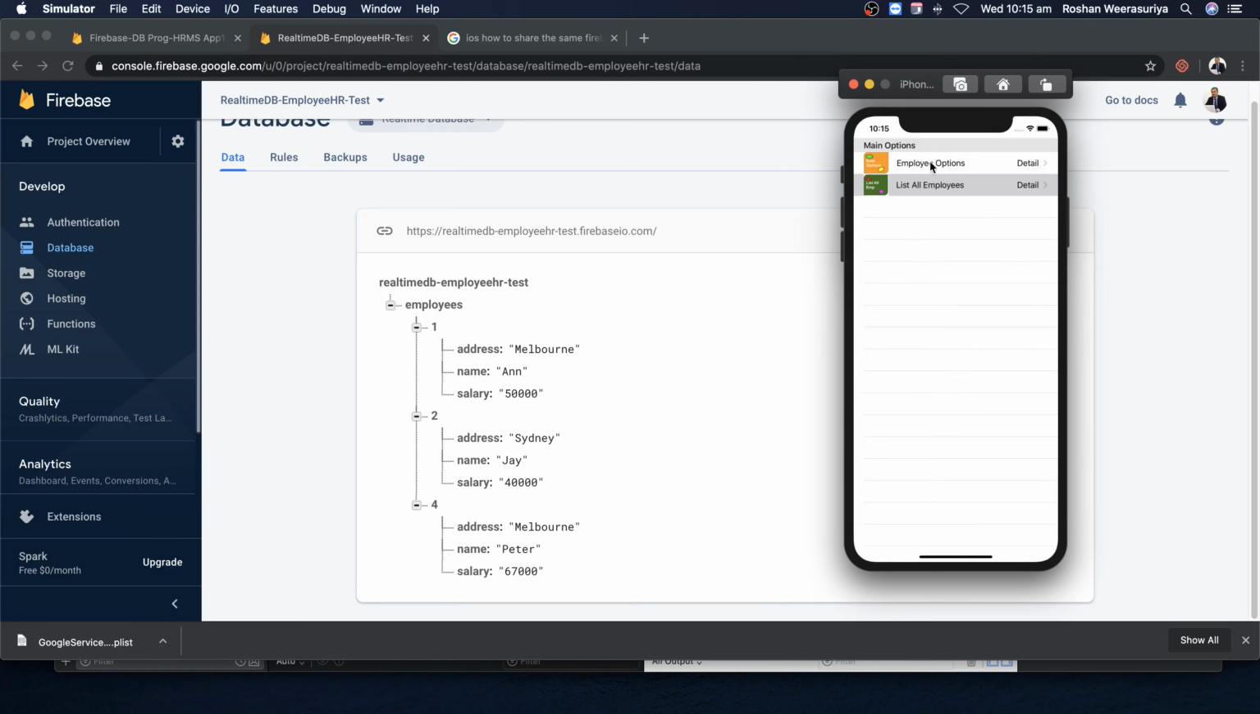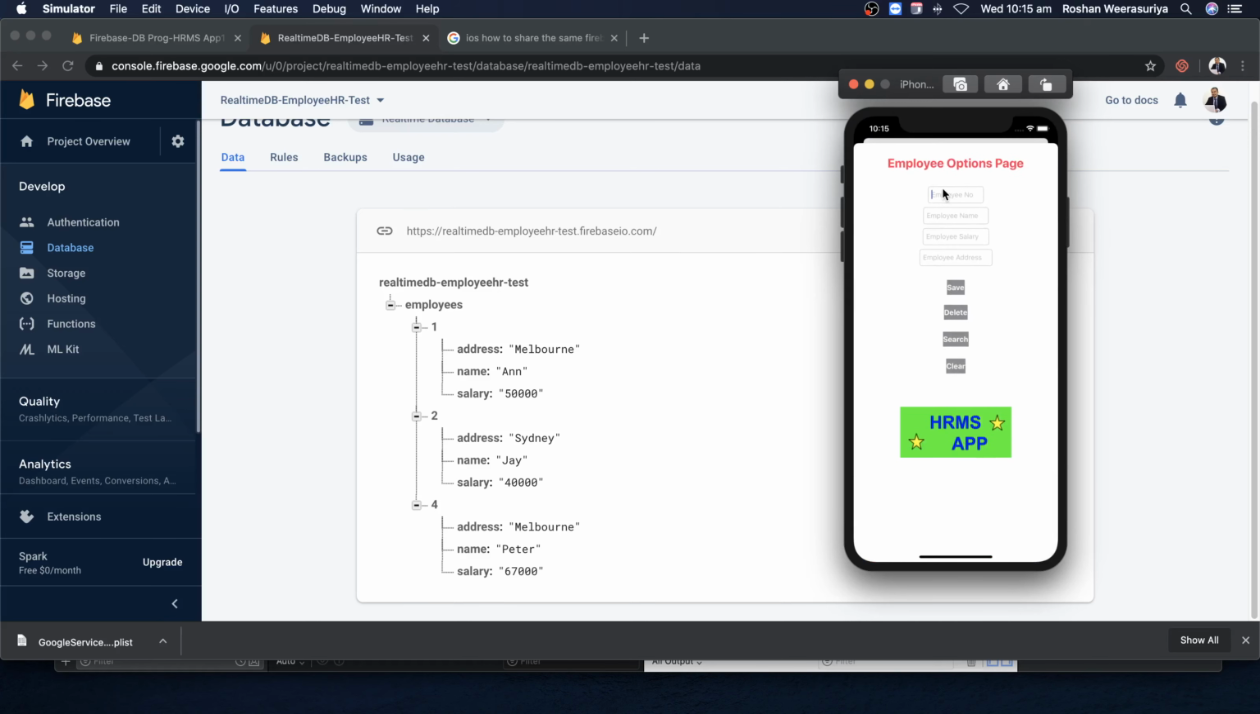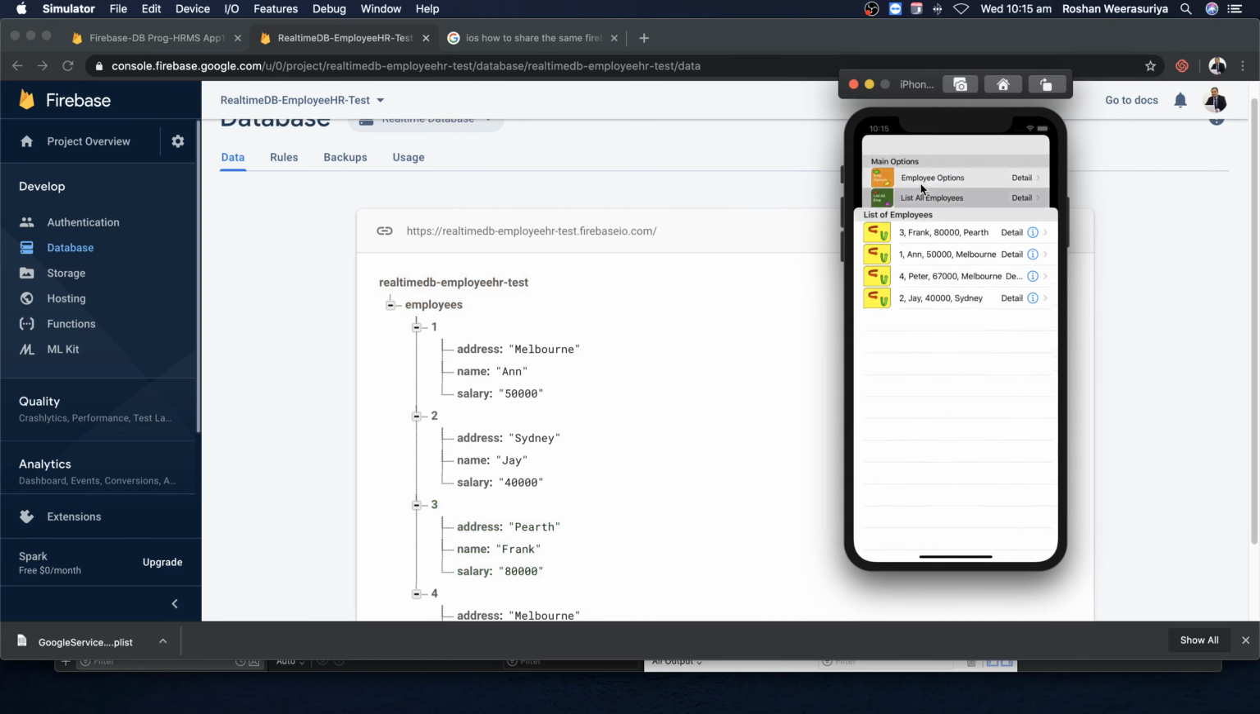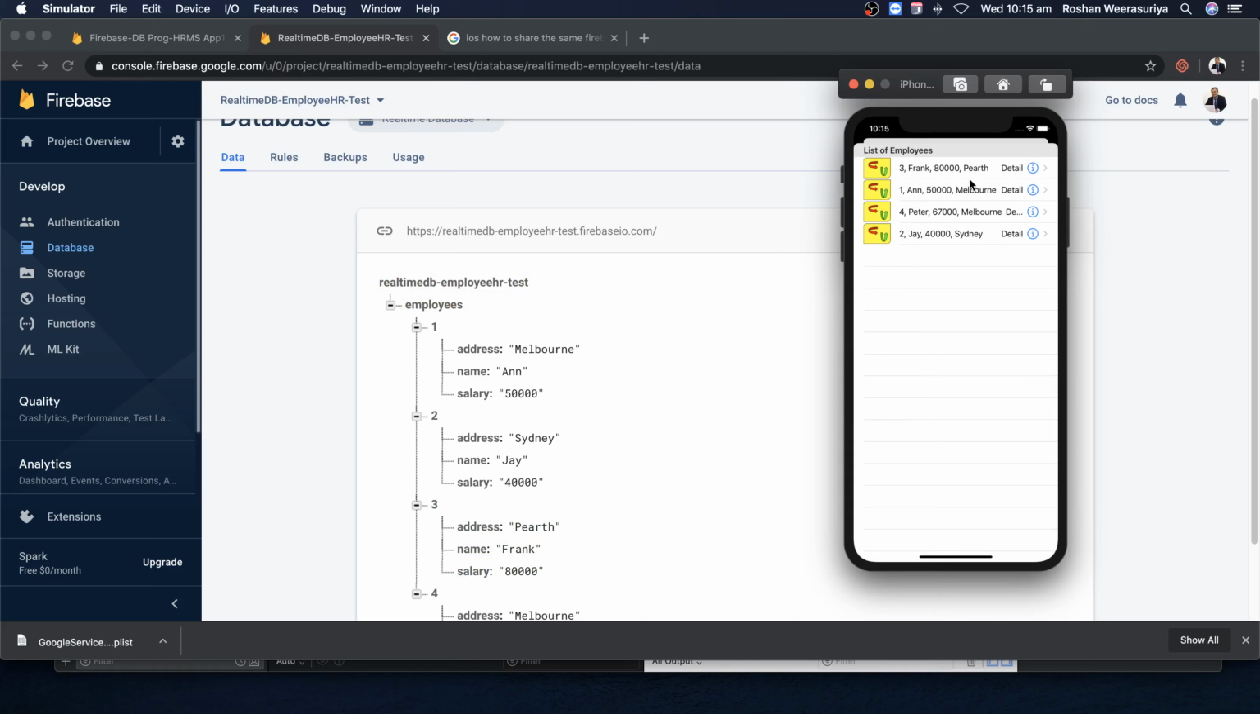Let's swipe this down and insert a new record. Let's say we insert record number 3. Let's put some sample data here. Okay, so let's save the data for Frank. Awesome. Now if you swipe down and go and check the list of employees, you can see Frank is there. That's an awesome feature of this app.